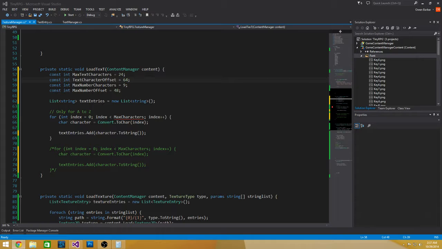So it starts at 65, ends at 90, which is 24. See if that's right. 64 plus 24 might be off a little bit. No, that's minus. Come on. That's 88.